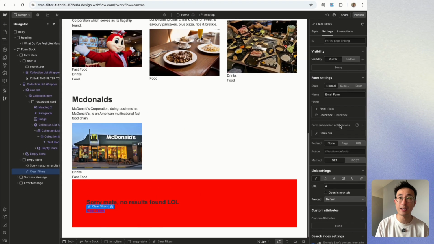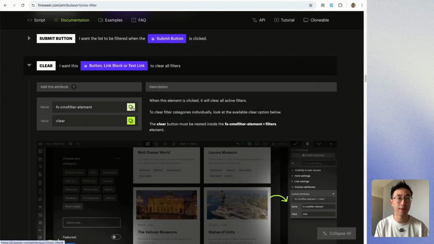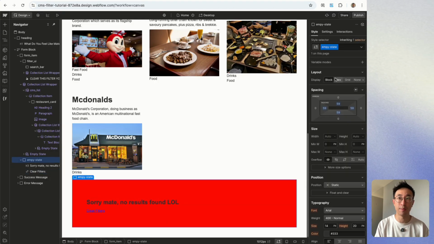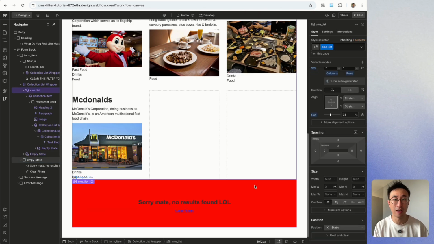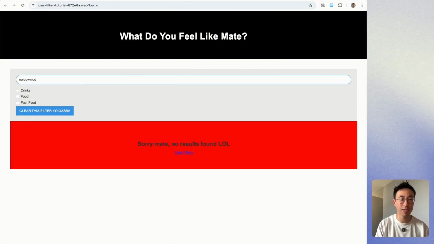Go ahead and hit the settings, and I'll paste in that attribute, which is back to the docs, hit the name, go back, paste the name, and the value is clear. And maybe I'll style this so it's in the middle, so flex, down, and then that's it. That's the empty state, right? Now if we hit publish and refresh the page and type in some random stuff, wow, there's now an empty state. How cool is that? That's really cool.